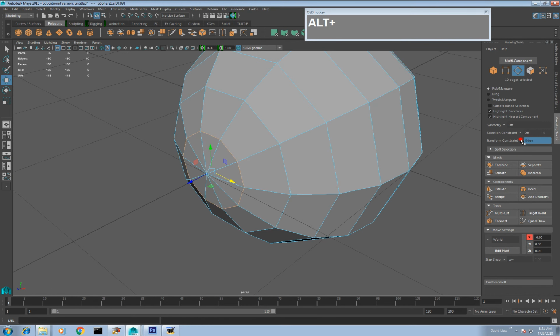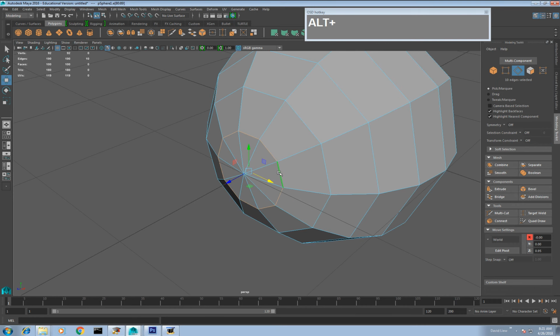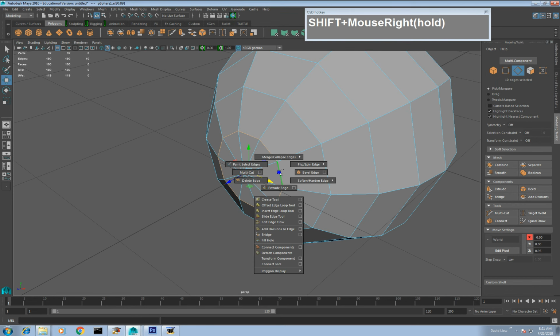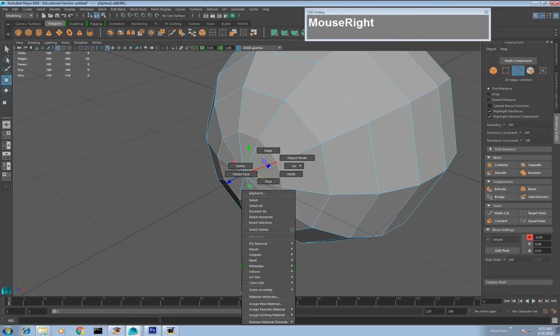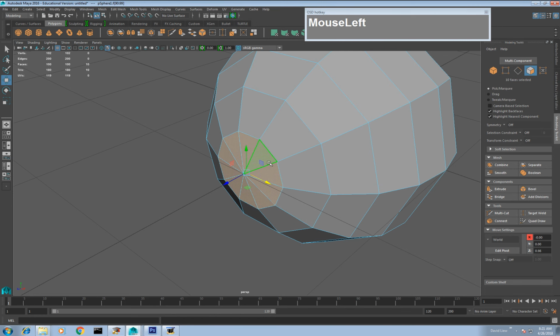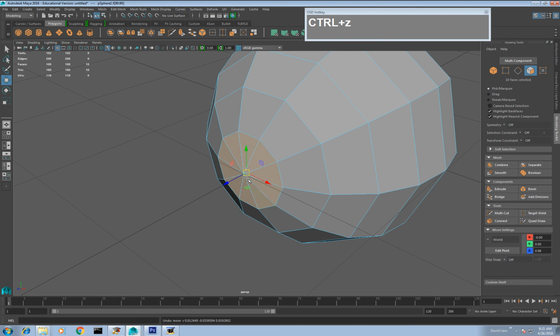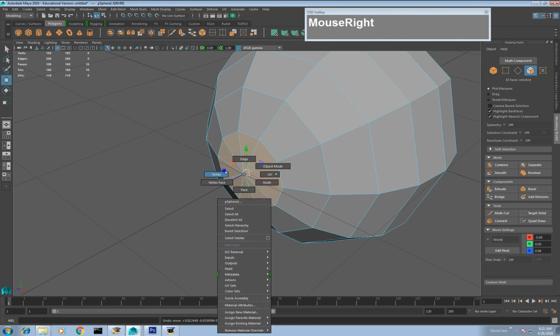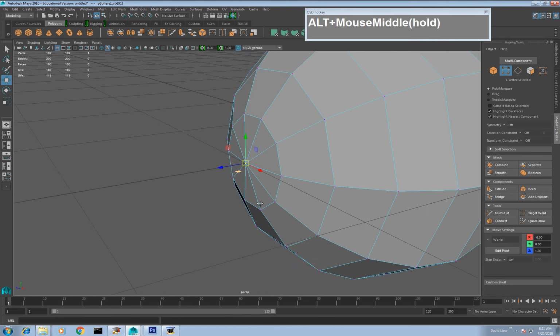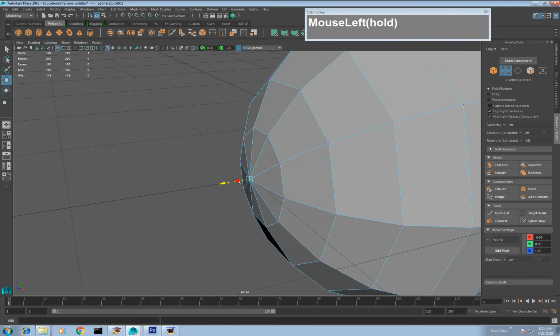Okay, I'm just going to select the edge loop again. Hold on to shift, right click, detach component. Okay, so detach component, what it does is that it will split the edge out. So now you have 2 objects, or 2 elements. Next, I'm going to pull out the center vertex.